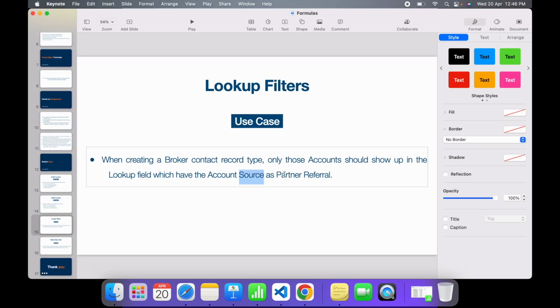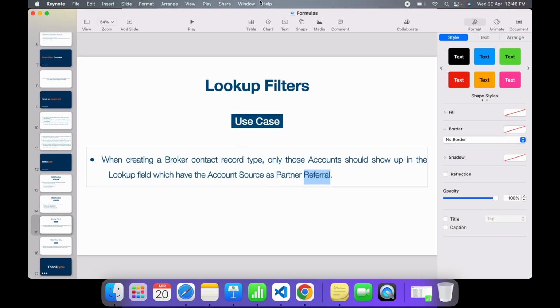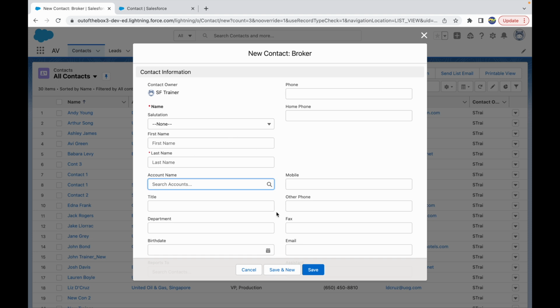So if the account source is partner referral, we should be able to filter out the records if we are configuring a broker contact record type, right? So this is a broker record type and we are trying to filter out this particular account name drop down, and this should only show us results where the account source is partner referral, right? Let's try to do that.